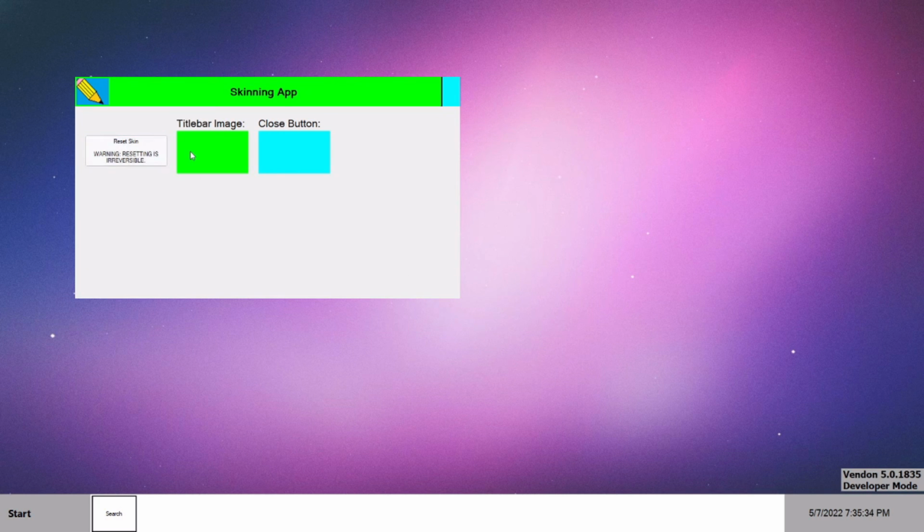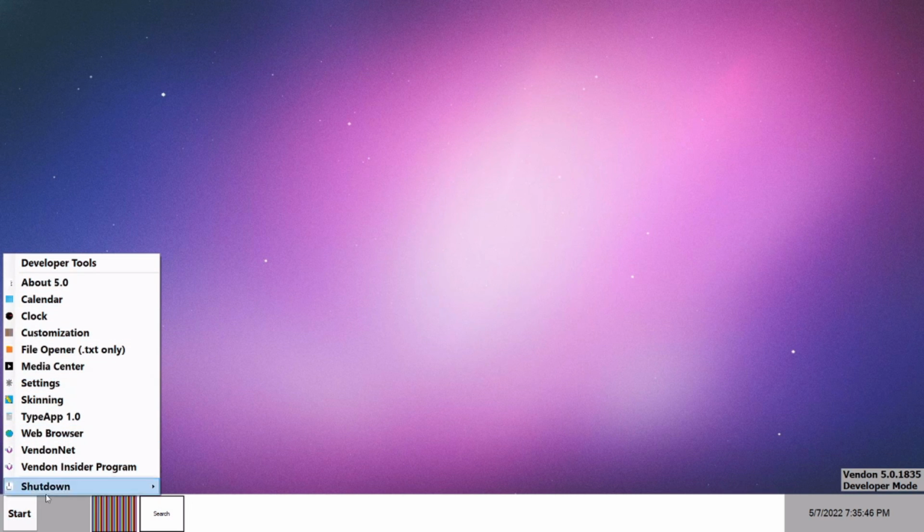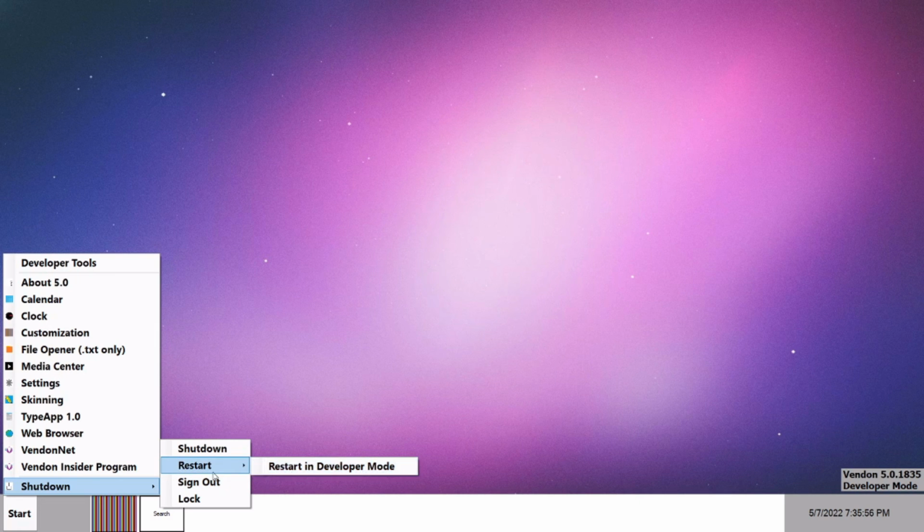Now, you can also reset the skin, which even gives you a warning here. Warning, resetting is irreversible. When you click it, it sets everything back to normal, like default. And yeah, that's really about it. The only other thing is, to get into developer mode, in this beta version at least, go to restart, and then restart in developer mode will be there. But if it isn't a beta version, like a public version instead, you will not see this right here. So yeah, that is it for Vendon 5.0, build 1835, which is beta 2.1.